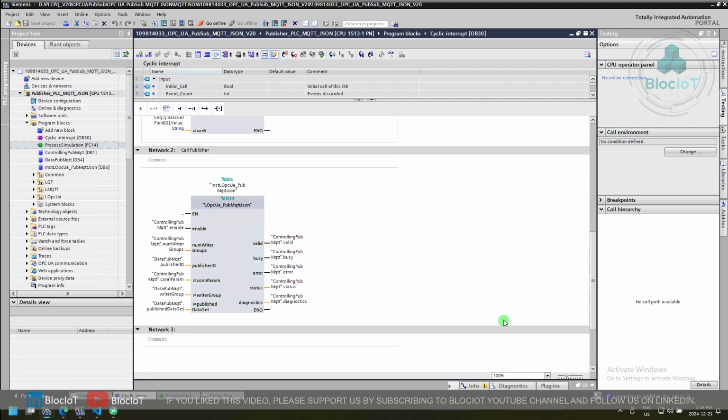On the second network, you have the LOPC UA Pub MQTT JSON function block. This function block is the core for using OPC UA PubSub in Siemens PLCs. As you can see, it's fairly simple and compact, using one function block and defining some tags for input and output. Your PLC can publish the data using the OPC UA PubSub standard to an MQTT broker or another PLC.